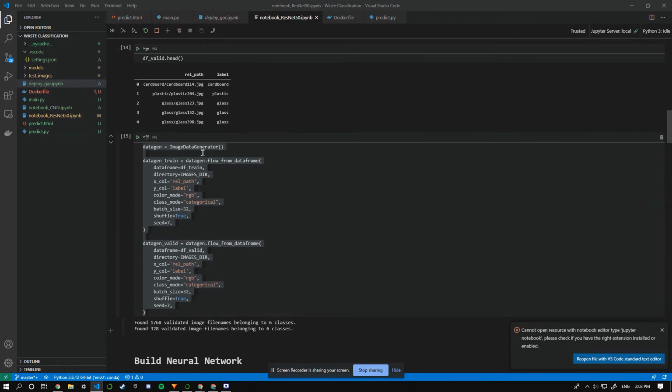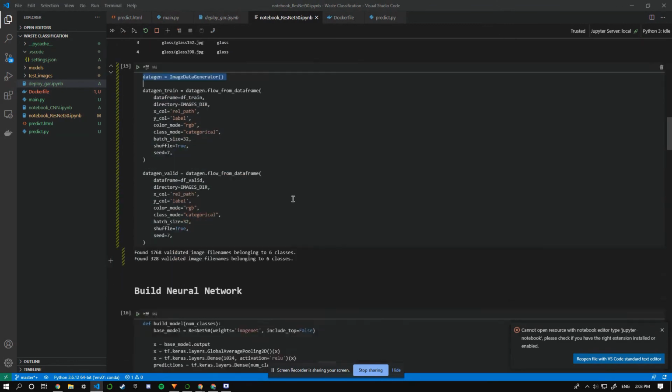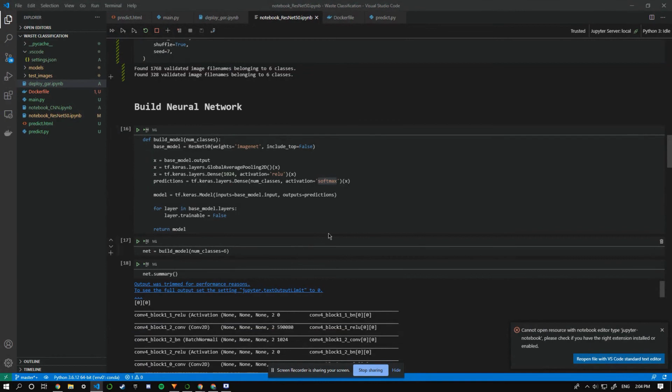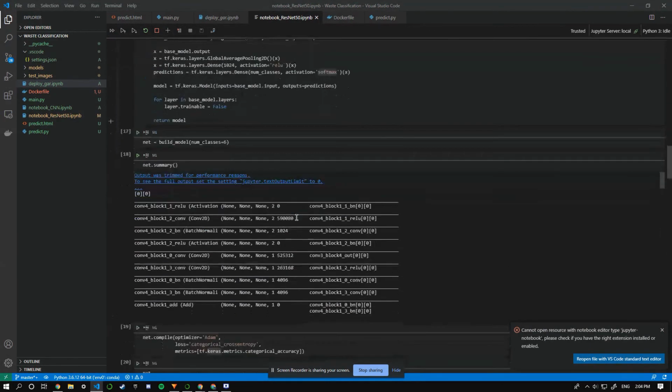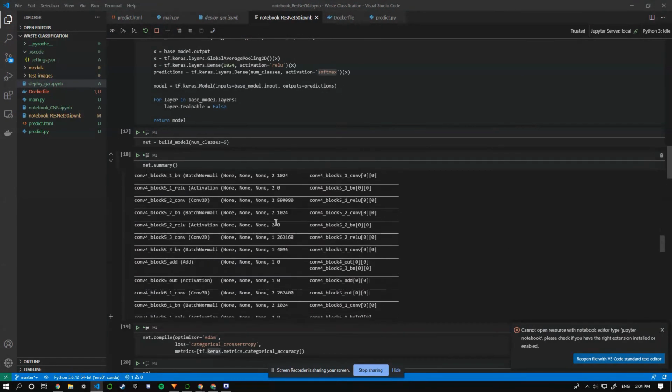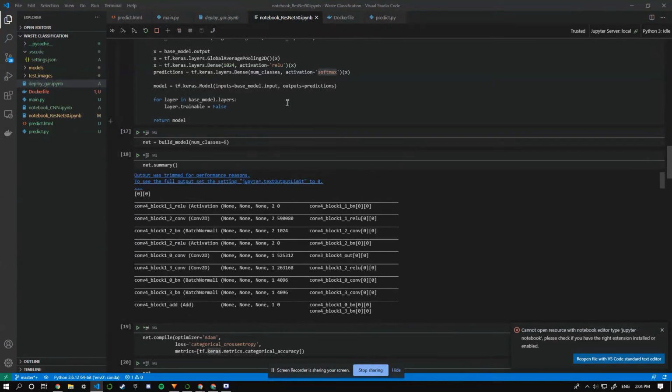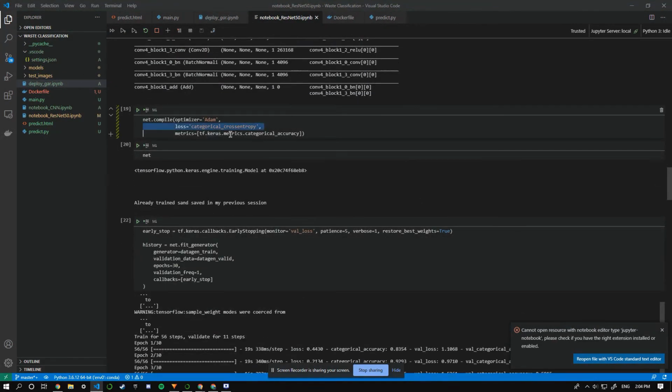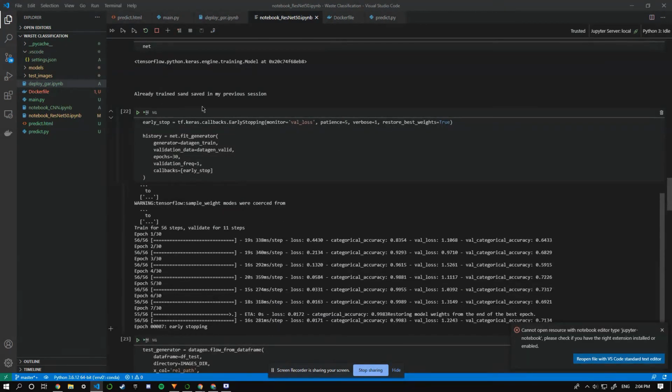Here I'm creating image data generators, which is used for training, and this is where I actually build a neural network. And as you can see, here we have the summary of it, and it's very extensive. It's a massive neural network. And here I'm going to compile it with metrics, a loss, and an optimizer. And here I am training it.